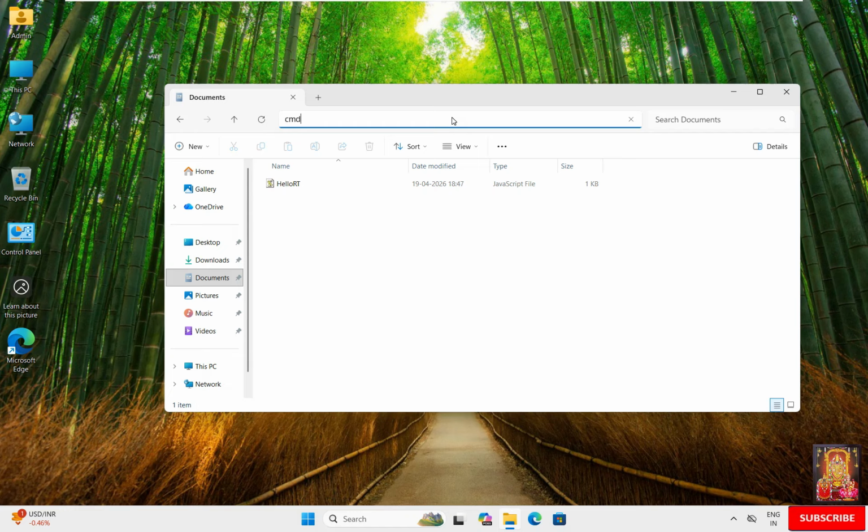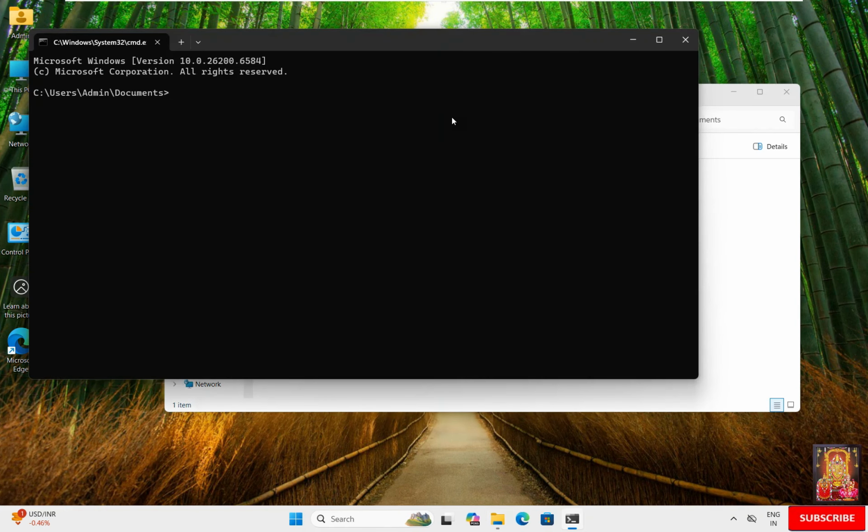Type CMD here. Press Enter. Type here: node HelloRT.js. Press Enter. Now our content is printed. So our Node.js is successfully installed and run.